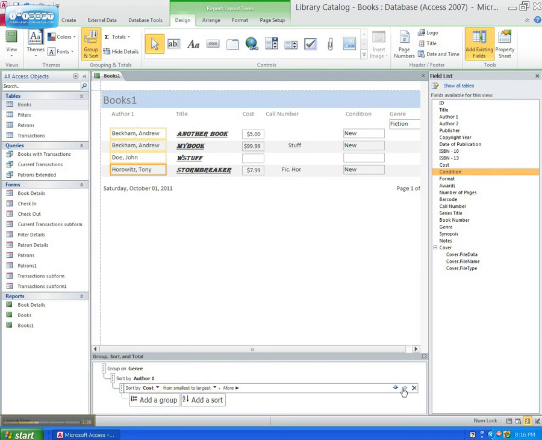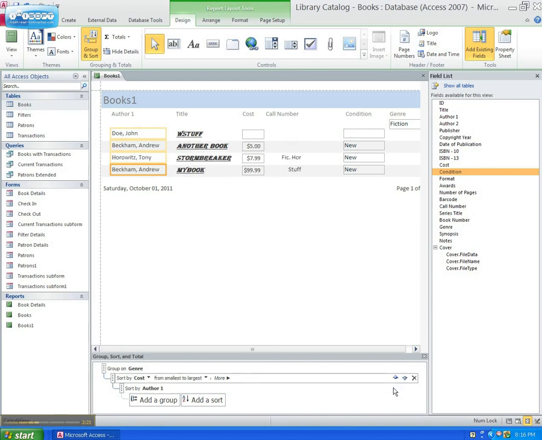Another thing I can do down here is I can move the cost up. So sort by cost and then by author, and you can see this book doesn't have a cost, then $5, and then $7.99, and then $99.99. So it's sorting by that. So you can see the order in which it does the groupings and the sortings there.